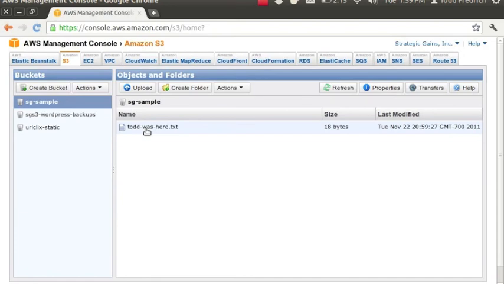So we can now use this file, this toddwashere.txt file, if I so desired, on my website somehow. If this was a video, I would be able to use it as streaming video, streaming audio, or whatever I need. So that's how you upload data and files such as videos, audio, and PDFs to Amazon S3.